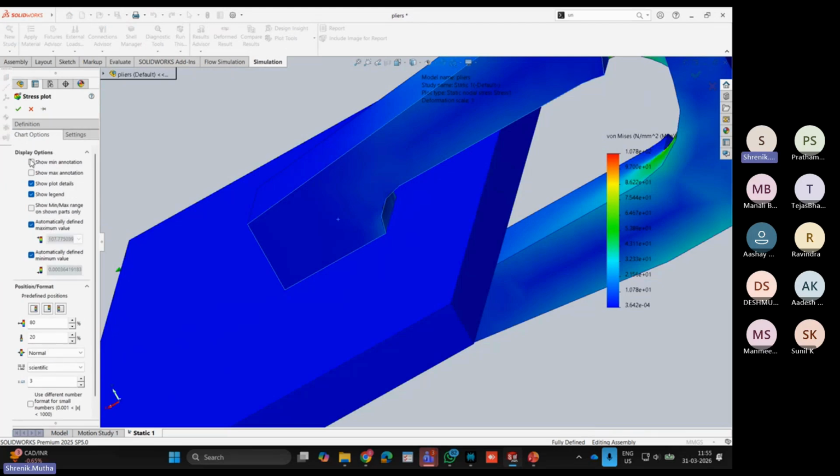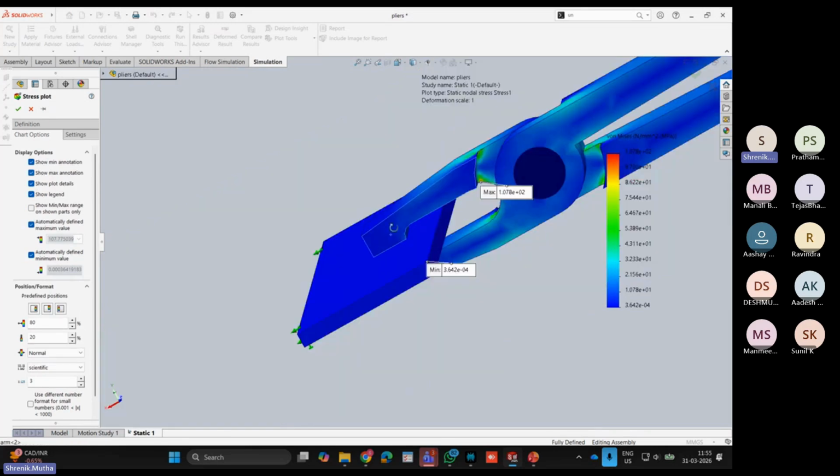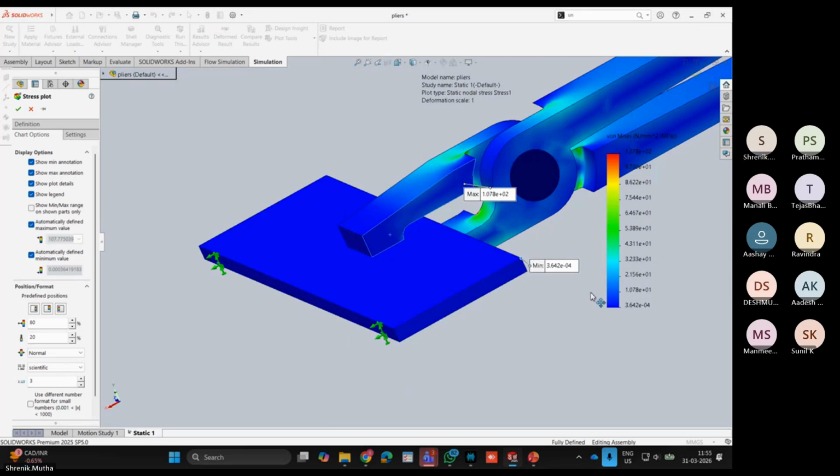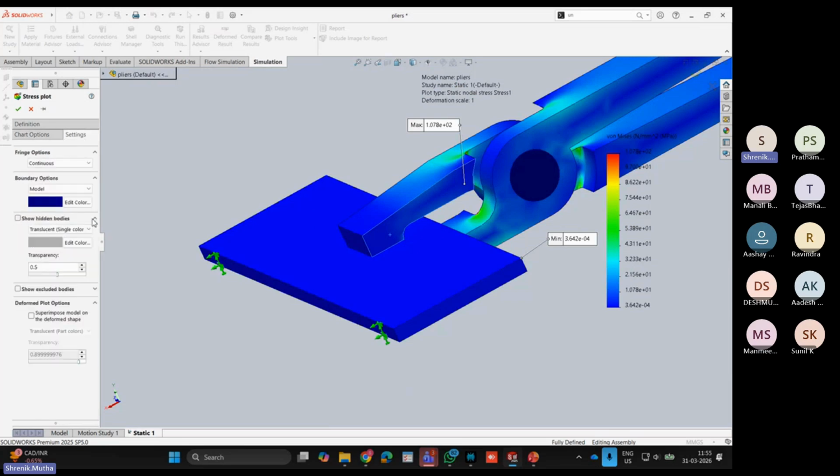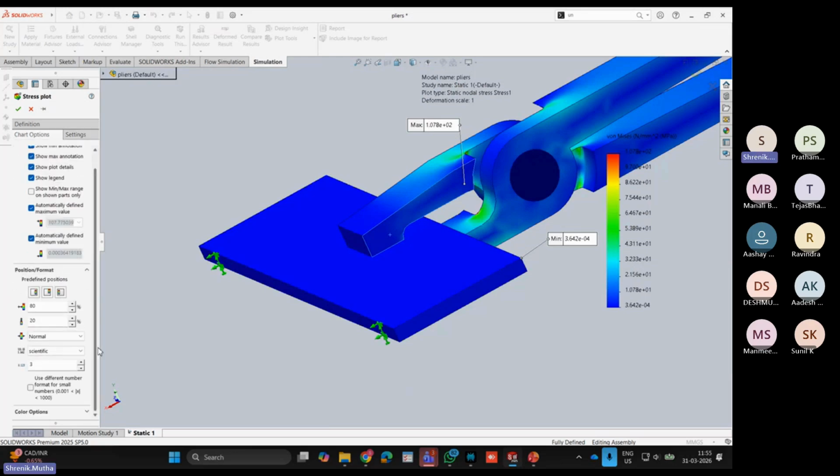I'll showcase minimum annotation, minimum and maximum. Like where is the minimum stress or stress generated? You can see it from here. Also, there are multiple settings over here. Show hidden body or show excluded bodies. You can do this from here. So these are multiple types of settings over here.